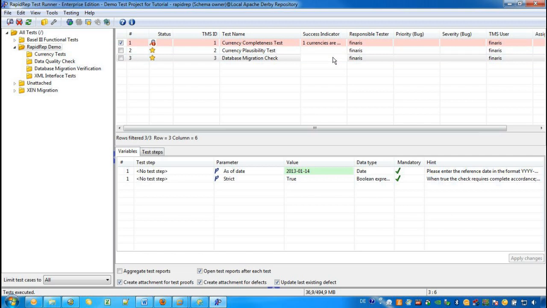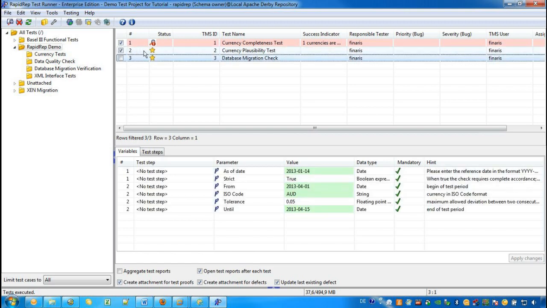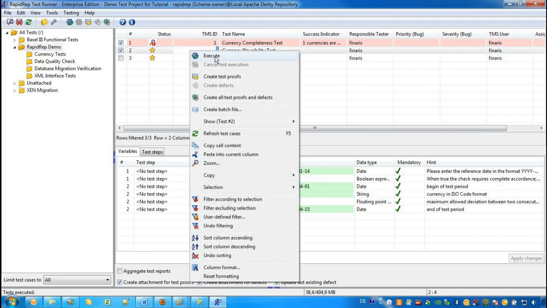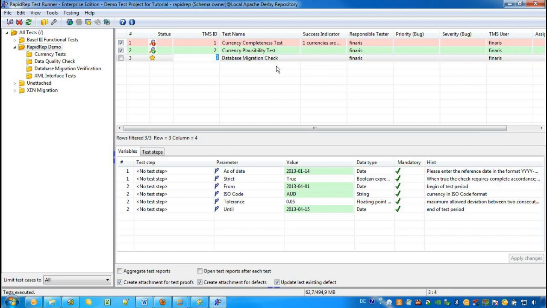We can also execute multiple test cases at once. We simply select the corresponding checkboxes in the test case list, and we also do not want the Excel workbooks to open after the evaluation, and now we again choose execute in the context menu. Now we are not asked again for the authentication, and again we see the result is failed for the first test case and the second test case is passed.